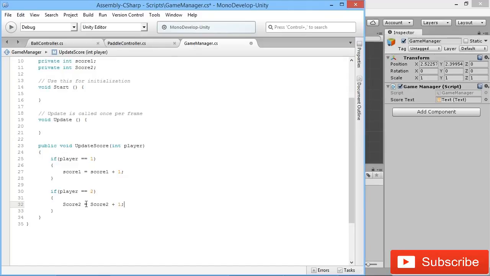Instead of saying score 2 equals score 2 plus 1, what we can actually do is just do score 2 plus equals 1. And what that means is it'll take whatever the current value is that's in score 2 and it'll just add 1 onto it. So say our score is currently 4, it'll just add 1, it'll become 5. It's a much more simple way and a way of cutting down the amount of time you have to write code. So I'm going to do the exact same thing for score 1 up here, like that.